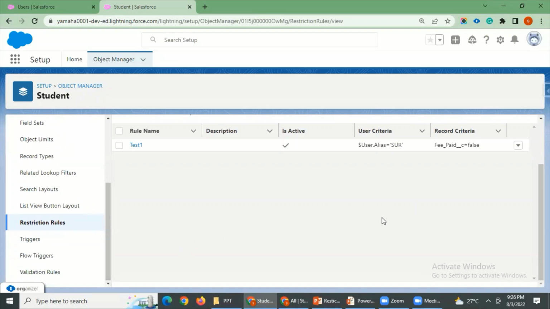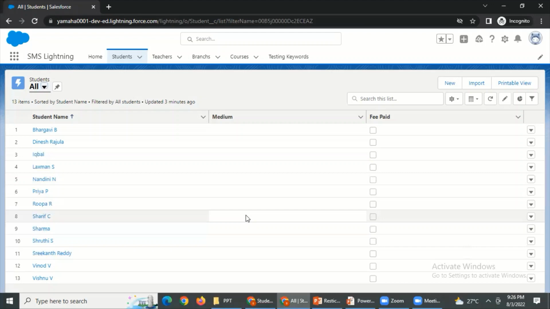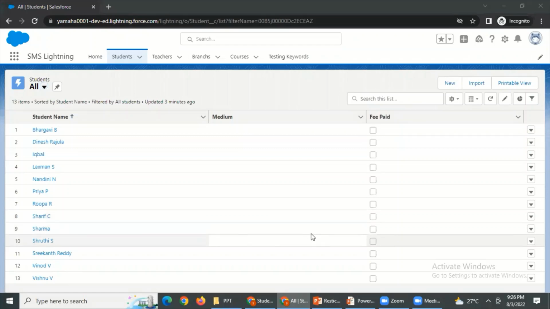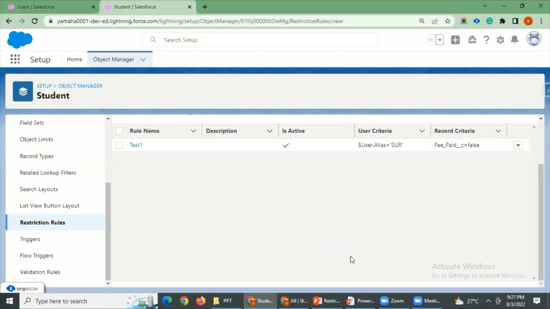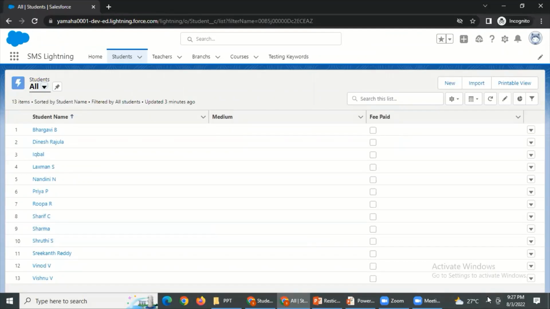One doubt: do we have to use one user for one restriction value? Yes ma'am, I will tell that also. One restriction, one user. Okay. We can create up to two restriction rules per object, but I will tell that thing right now itself.